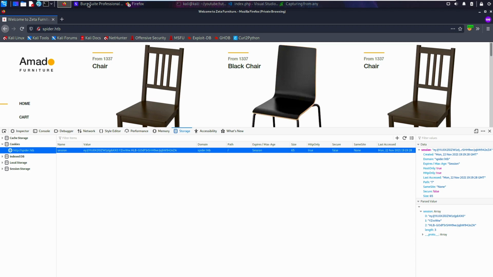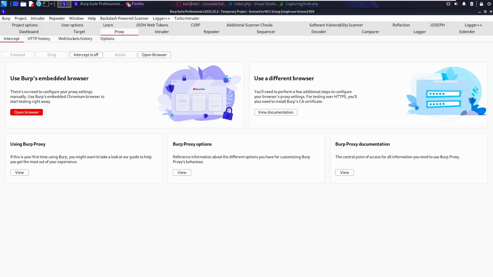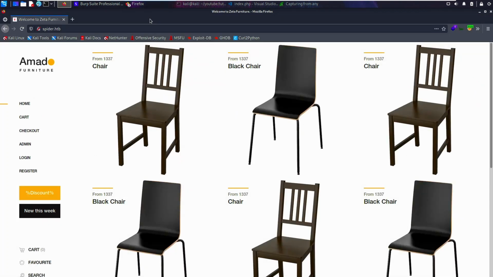And then whenever we make subsequent requests, for example, if I go ahead and open up the proxy, go to intercept, go ahead and make a request. I hope this is the right one.